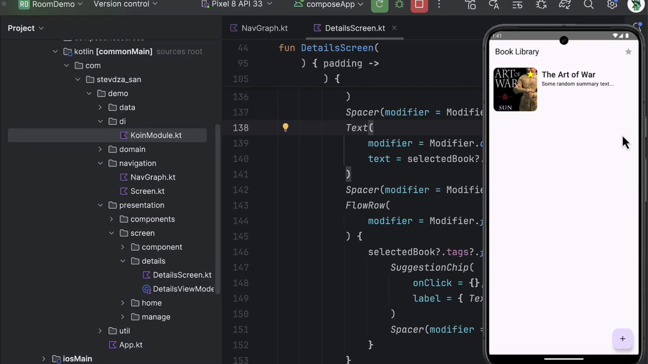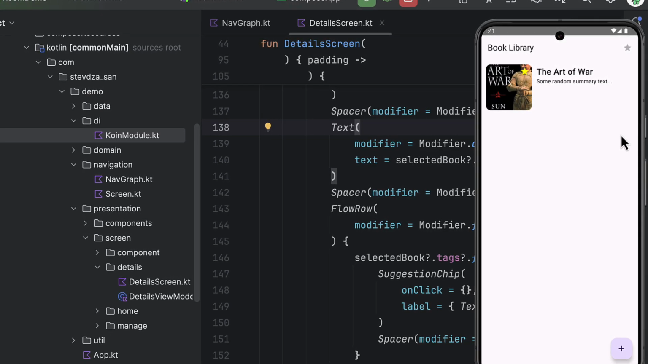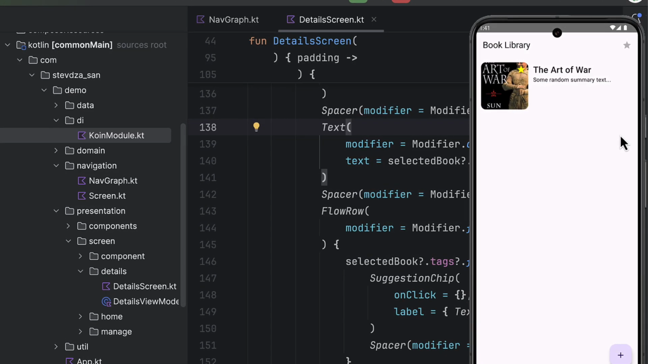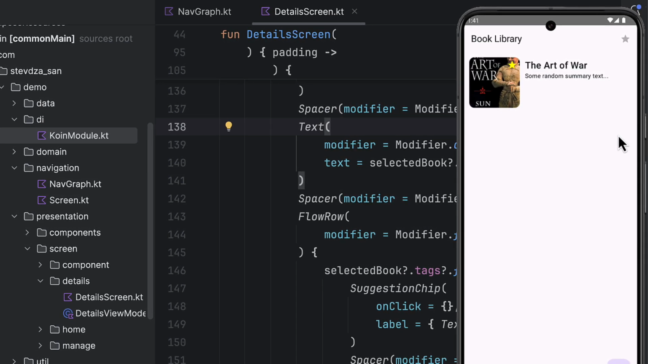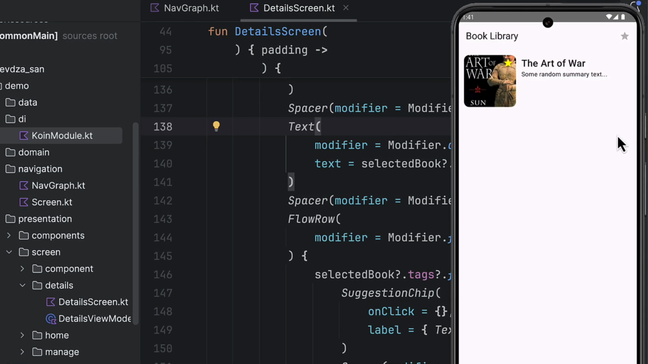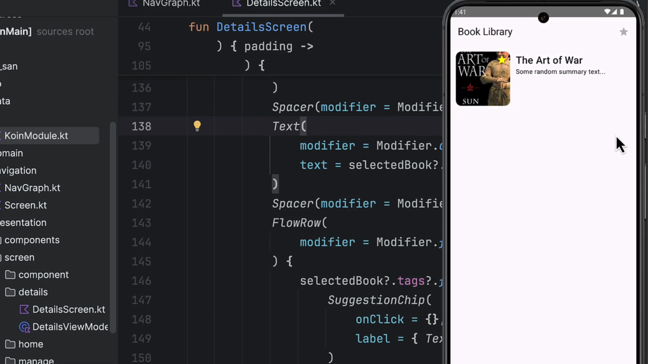So that's how you can create a simple book library application in Kotlin Multiplatform targeting both Android and iOS. I have showcased how to successfully set up this Room library in the multiplatform environment. Plus, this project is available as a repository on my GitHub profile, so feel free to check it out in more details.